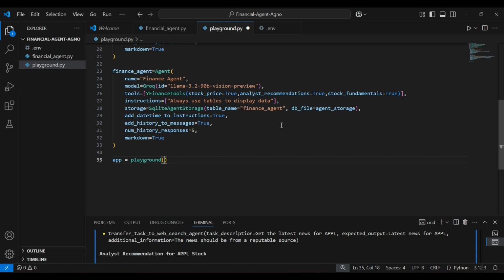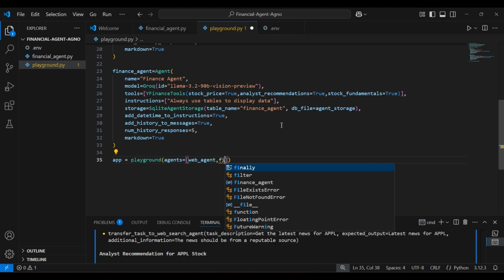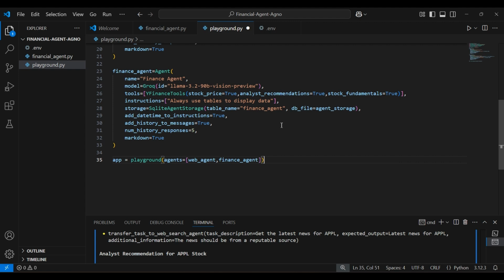All right, so playground, and now we will have to specify how many agents we will have on this playground. So agents equal to, we have 2 agents, so we'll have to specify in the square brackets because it's an array of information. The first one we have is web agent, and the second one we have is the finance agent. Then after the bracket dot get underscore app. So this will create the instance of the playground with these 2 agents.